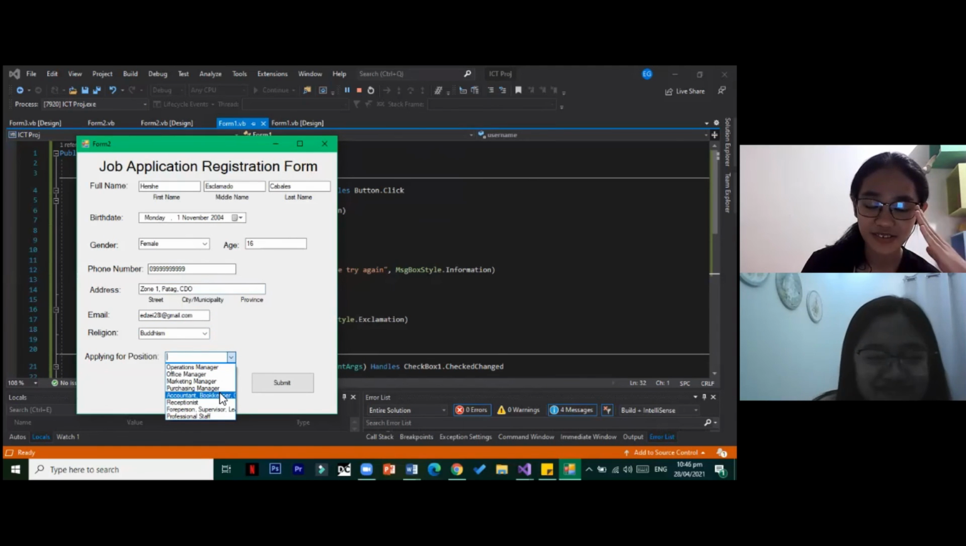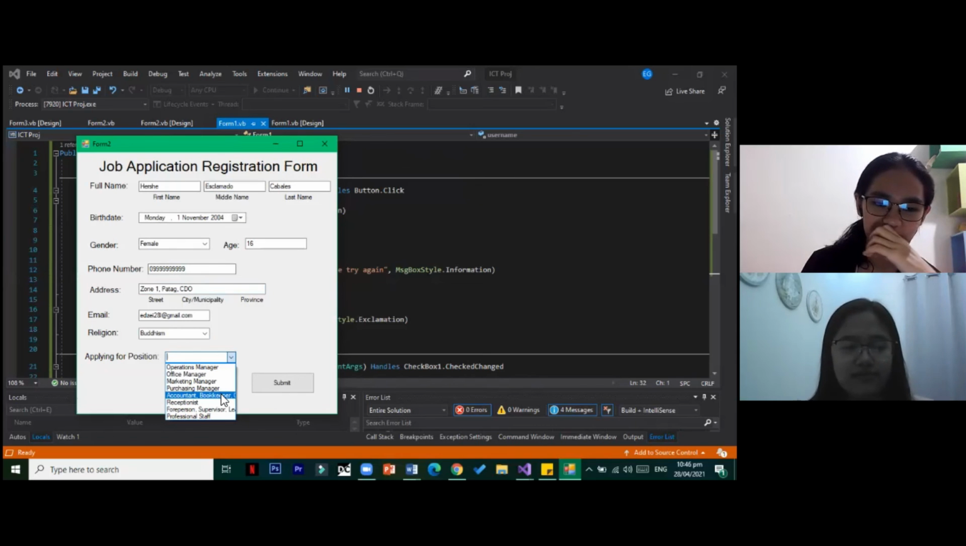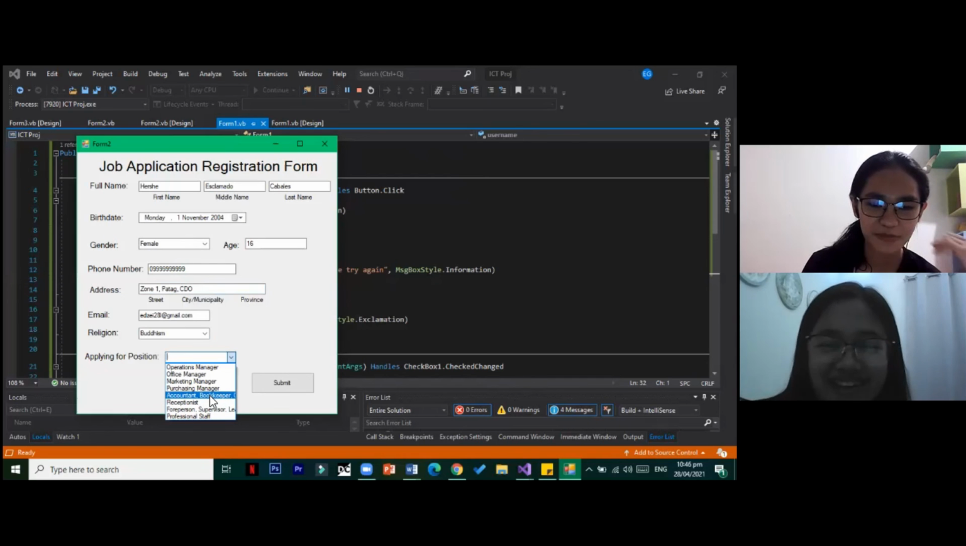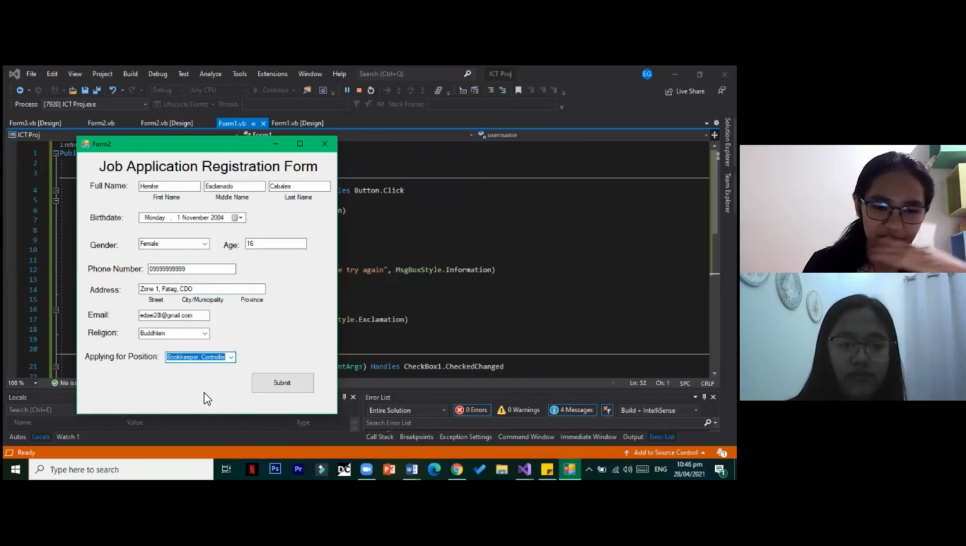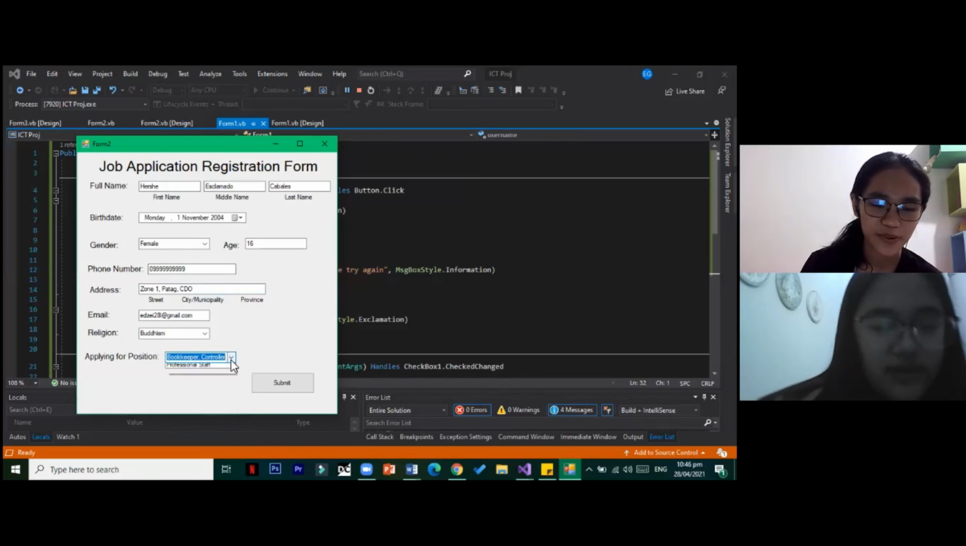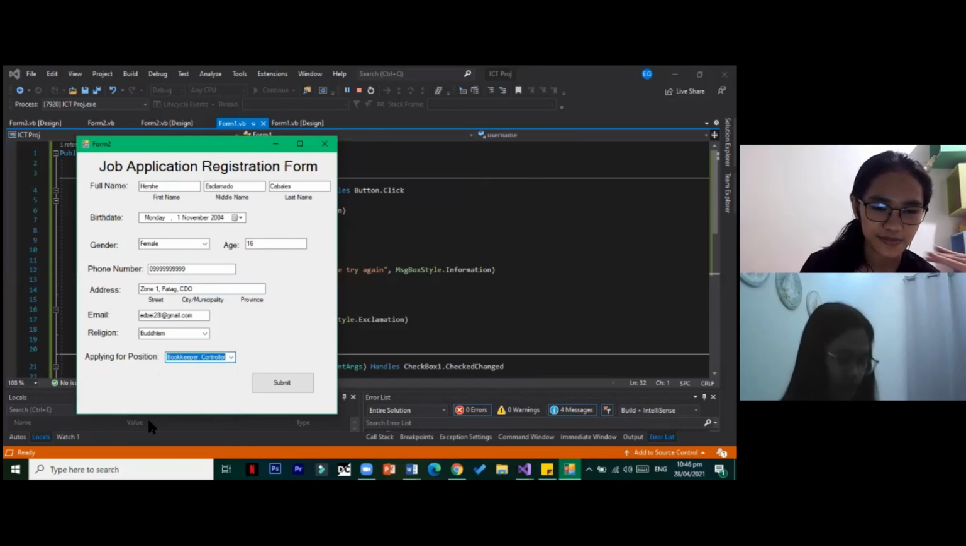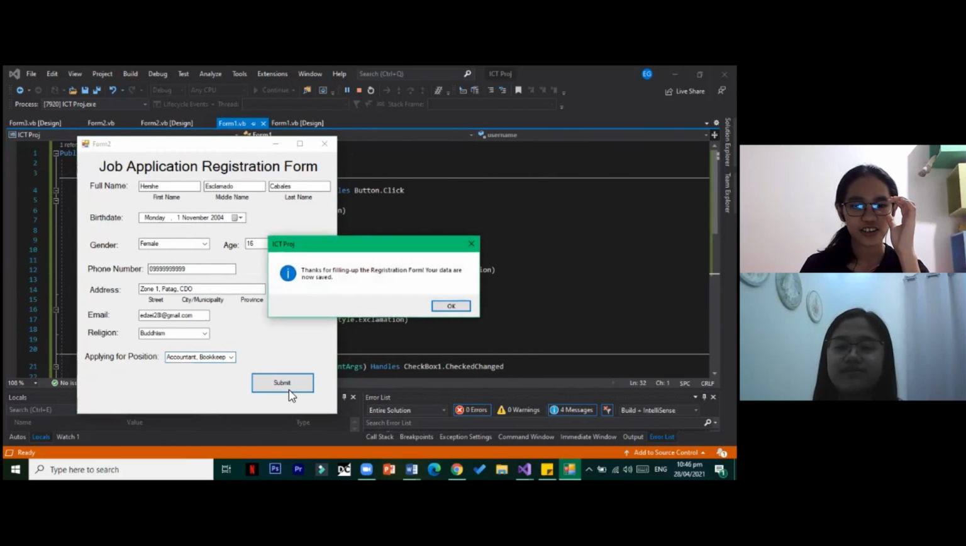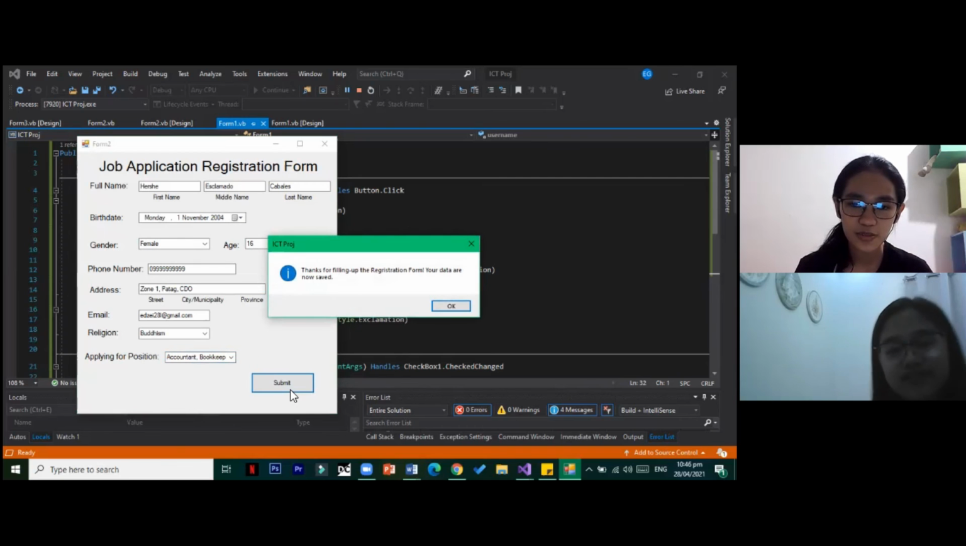Should we put something else, not janitor? Okay. Maybe put Hershey as an accountant, a bookkeeper. Let's try whether it proceeds to Form 3, since we filled in everything and there are no incorrect fields. Thanks for filling up the registration form.